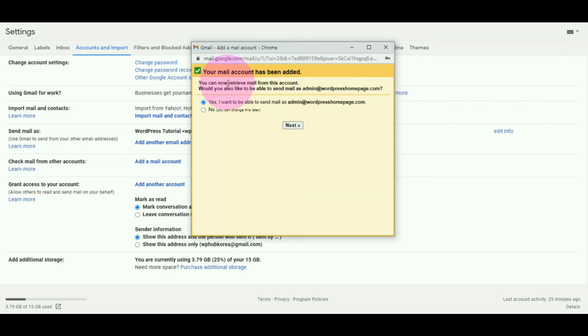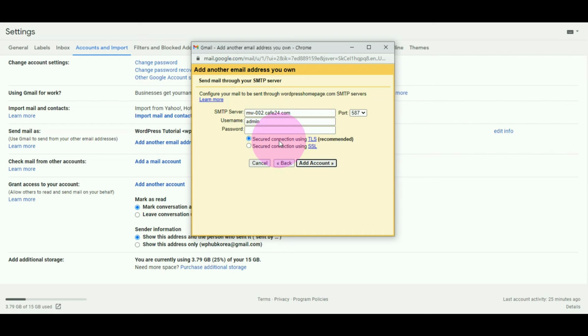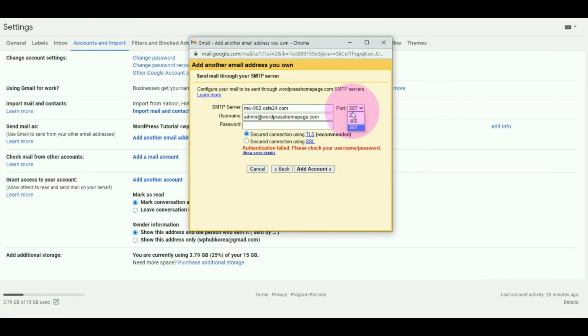Let's set up the sending part. Click the Next button. Enter a name and click Next step. Enter your hosting mail server address in the SMTP server. Enter your email address and password and click the Add Account button. Note that the port must be set to 25.